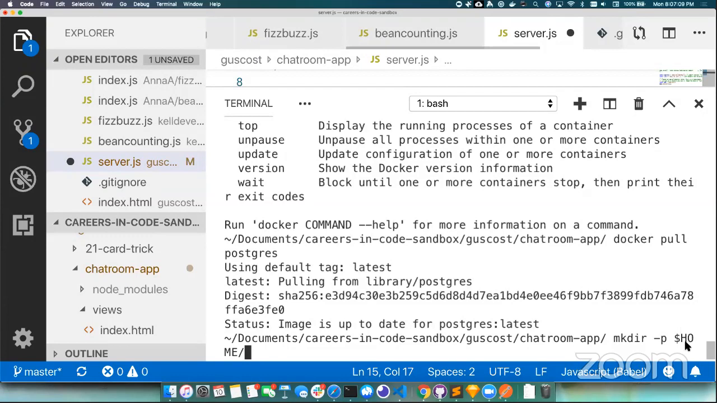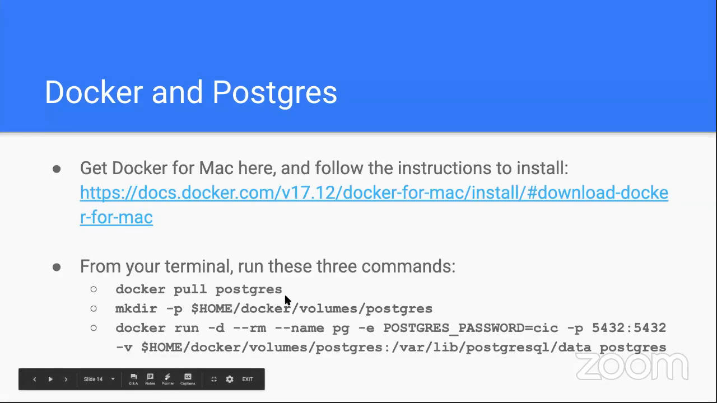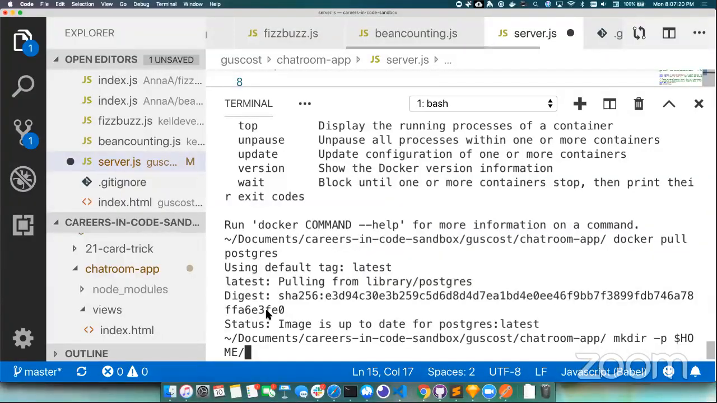Now this is, I think, the same as the tilde character. So when I say do the tilde character, that's your home directory. I think this is just another way to do that. And we're going to make a folder called Docker, and then another folder in that called volumes, and then another folder in that called Postgres.